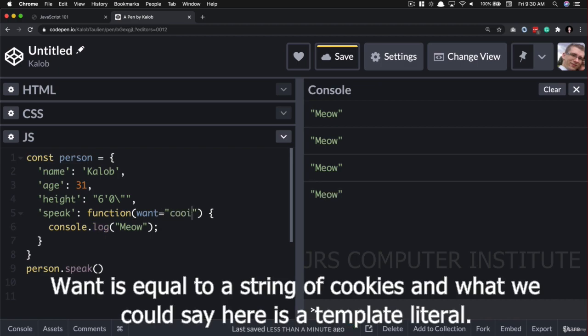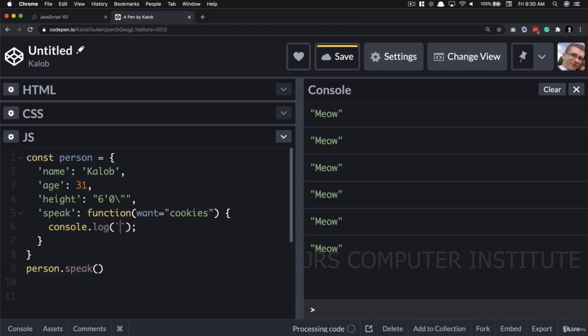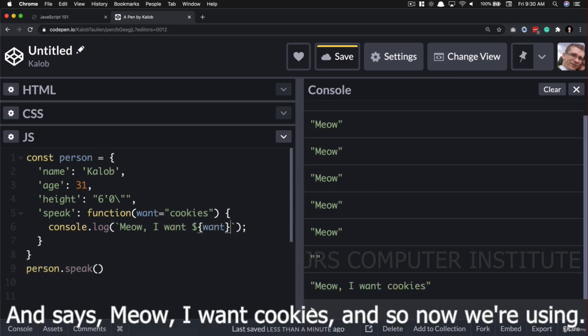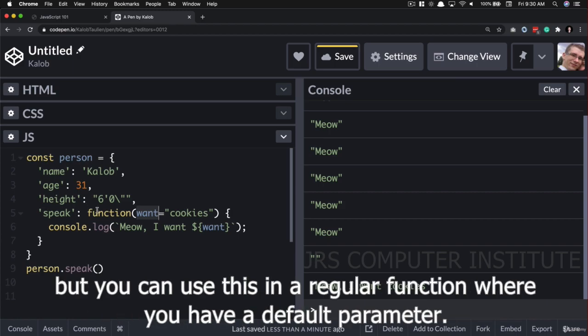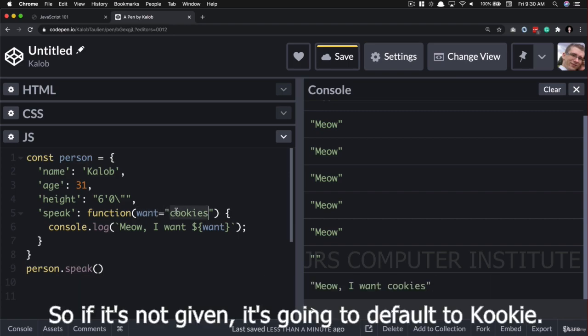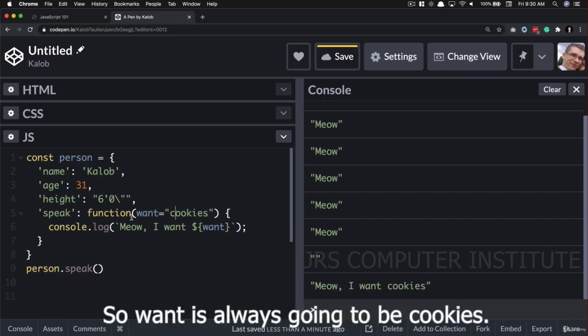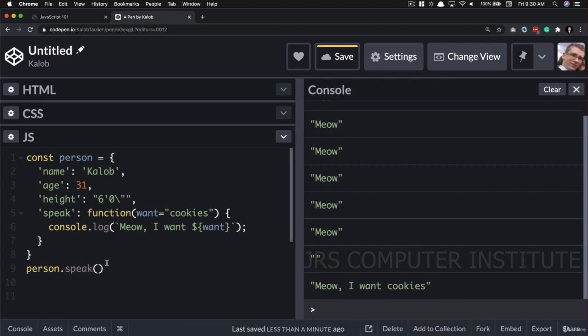Want is equal to a string of cookies. And what we could say here is a template literal, meow, I want, and it says meow, I want cookies. And so now we're using a function, and you can use this as a regular function, not necessarily just in an object as well, but you can use this in a regular function where you have a default parameter. So if it's not given, it's going to default to cookies. So want is always going to be cookies.